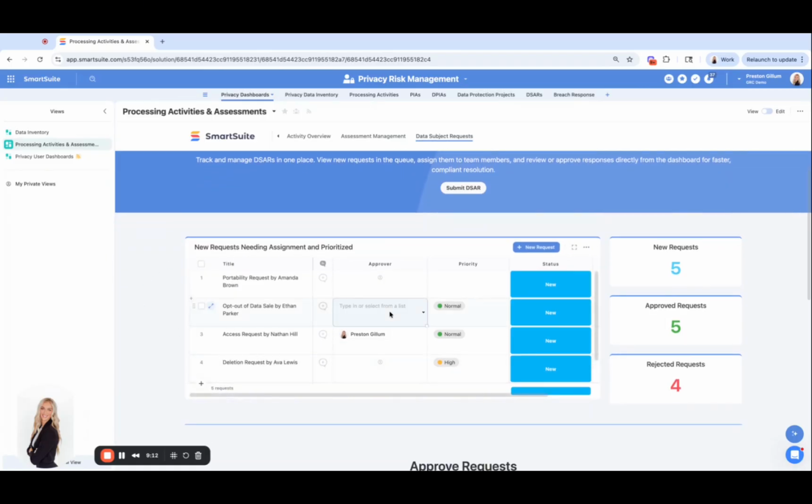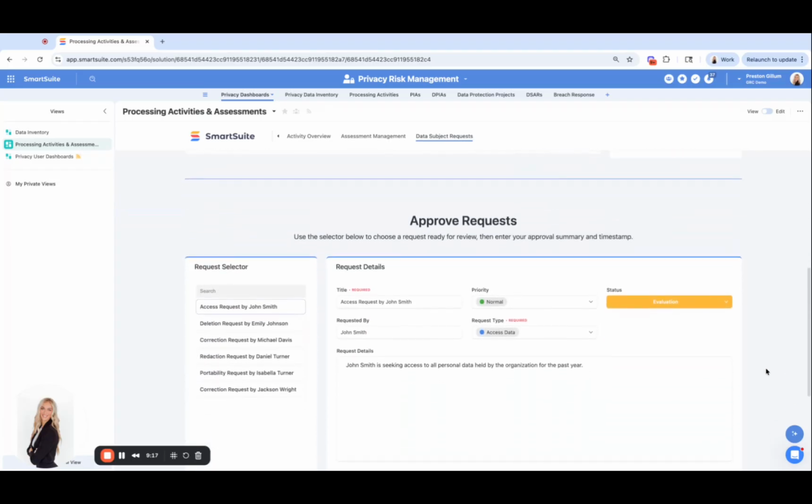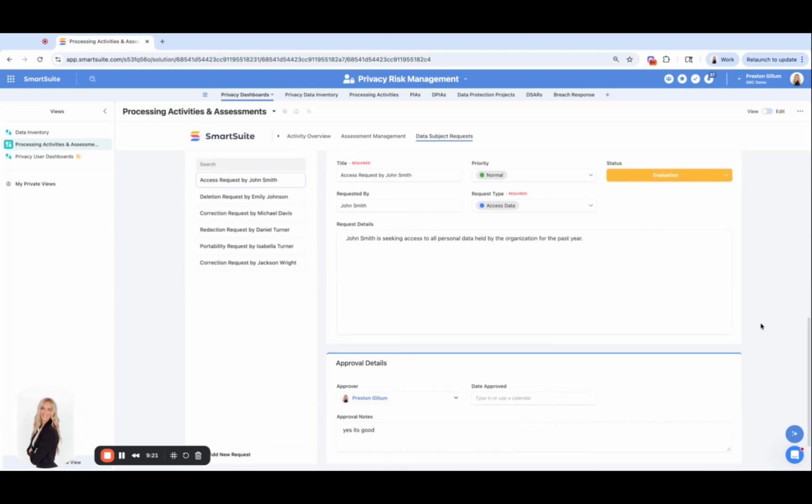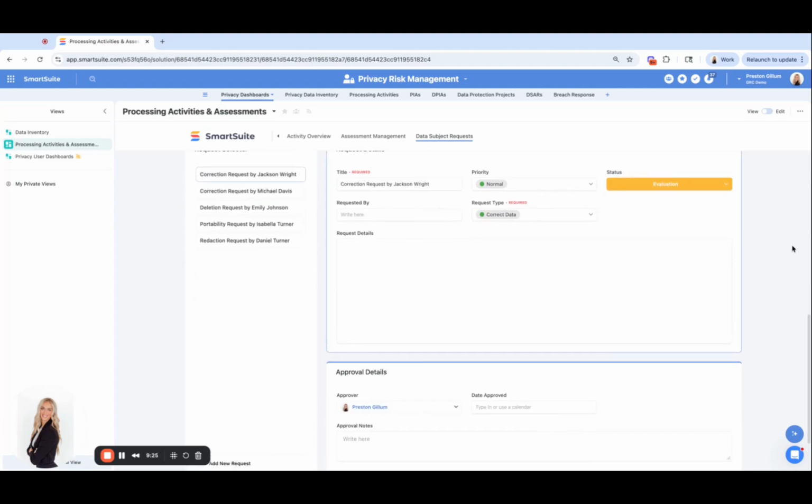For data subject access requests, submissions that come in from public or internal SmartSuite forms appear here automatically. You can immediately see which requests are new, in review, or complete, and assign reviewers or approvers with a single click. Authorized users can even approve or close requests directly from the dashboard, turning what used to be a manual multi-step process into an efficient, traceable workflow.